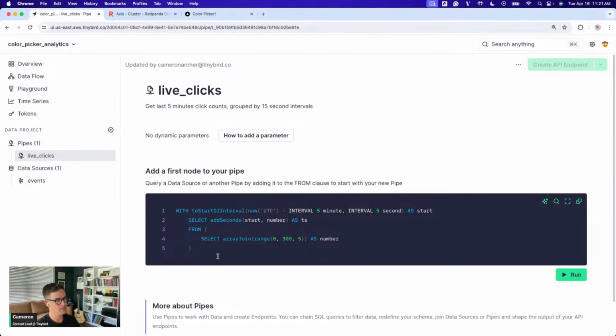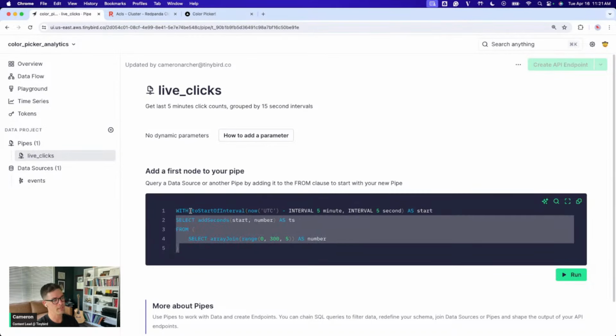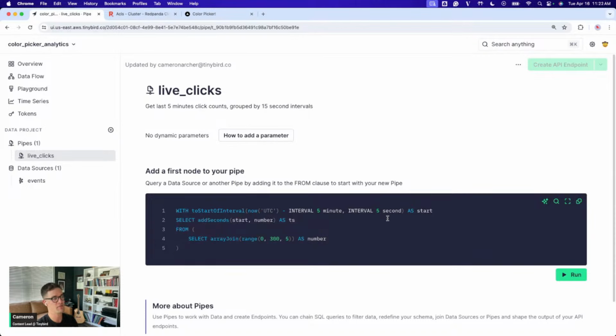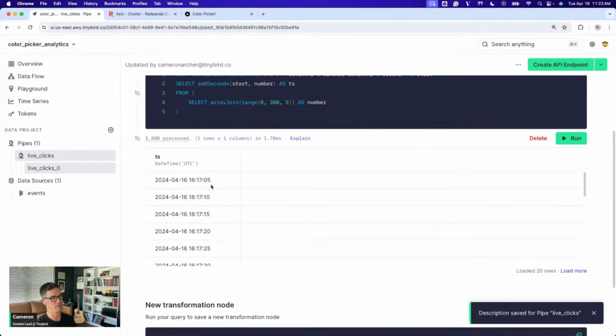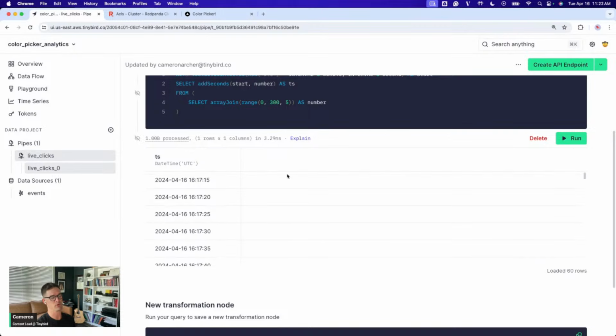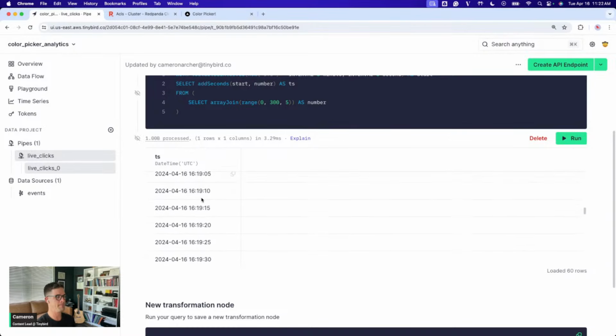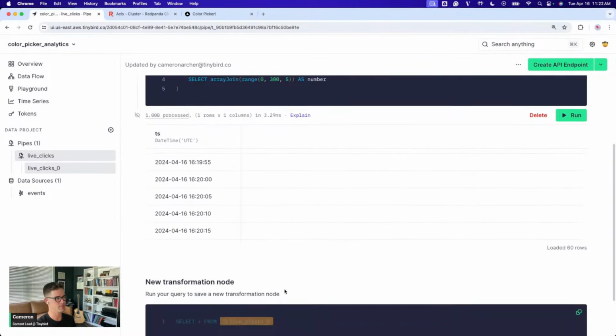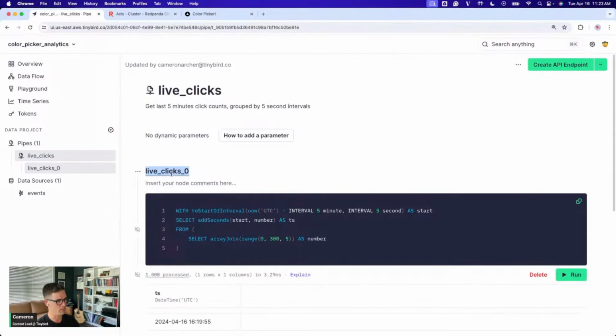All this is doing is creating a time series of 5-second intervals. I guess I did do 5 second. Cool. Let's just call it 5-second intervals. So 5-second intervals for the last 15 minutes. If I run this, you're just going to see, in UTC time, I'm getting 5-second increments. That should end up with 60 rows, right, for the last 5 minutes. And so that's just creating a time series. So I'm going to call this time series.